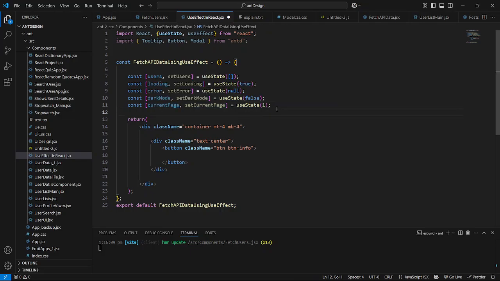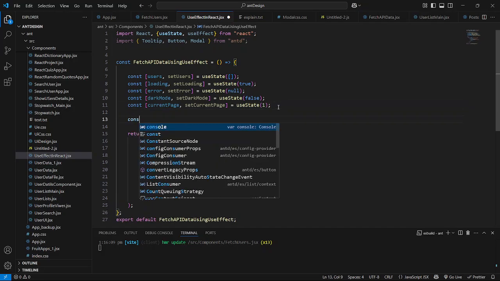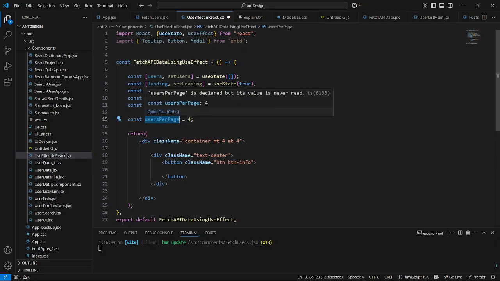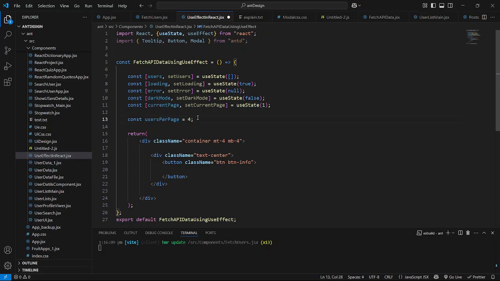Now let me create one more const, users per page. How many users we want to show, guys, per page. I'll set it to 4. You can see this variable is self-explanatory: how many users we want to show on a single page, on every page. So I want to show only 4 users per page.